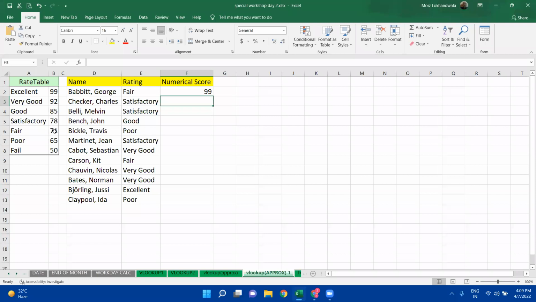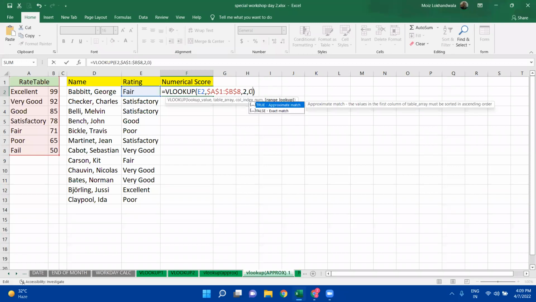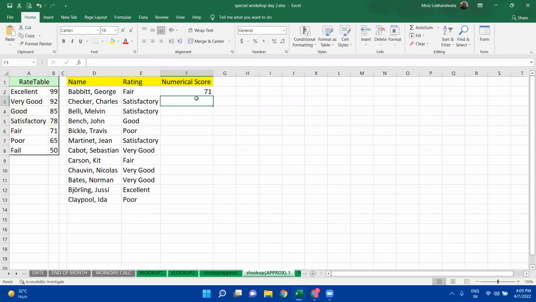For fair, it is 71. I'm getting 99. I'm not getting exactly what I want. So where you have to find an exact match, you are supposed to click over there for false. So it is going to give you the exact match. So if here in the place of 1, I put 0, it is going to give me 71 then. It is going to find the exact match over here.